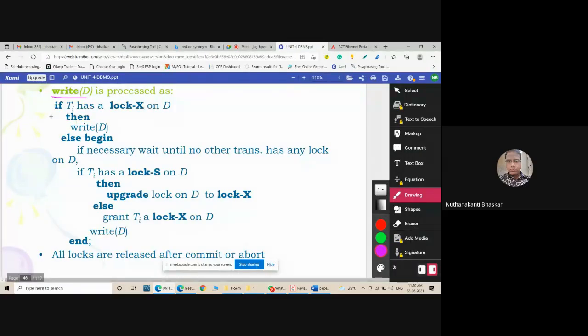You need to check if that particular transaction Ti has already taken an exclusive lock on D or not. If it already has an exclusive lock on D, then you can write. If there is no exclusive lock, then if Ti has a shared lock, there is no chance for a write operation, so you need to upgrade from shared lock to exclusive lock.